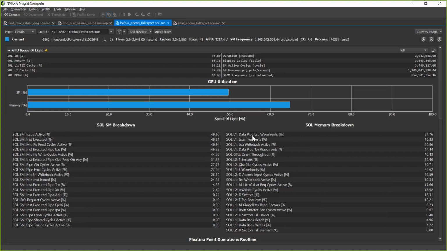And a few things that we can see from the breakdown is we issue quite often because issue active is at 50%. On the memory side, we see that the waveforms going through the load store unit is quite busy and is the highest.